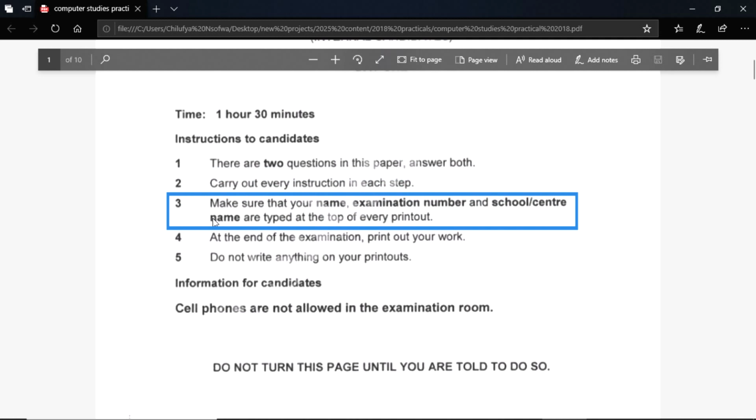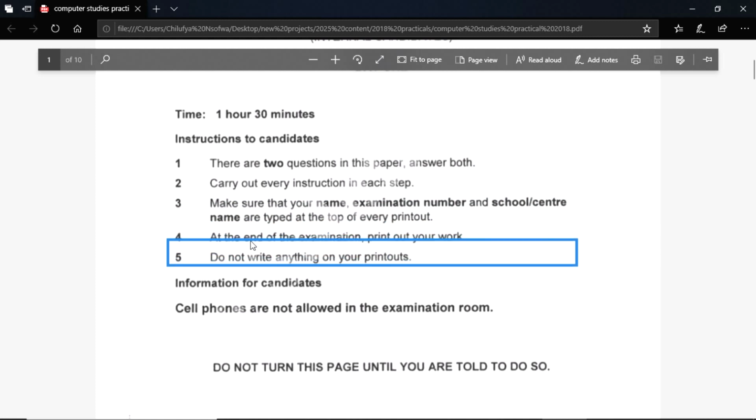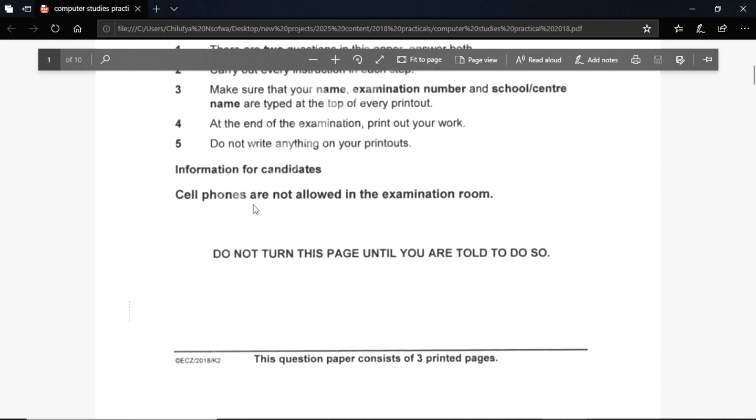Instruction 3 says make sure that your name, examination number, and school center name are typed at the top of every printout, which we will do when we look at inserting these details in the header. 4 says at the end of the examination print out your work, because this is a practical exam, so we need to print out whatever we have managed to do in Excel or Word. 5 says do not write anything on your printouts. And of course, cell phones are never allowed in the examination room.